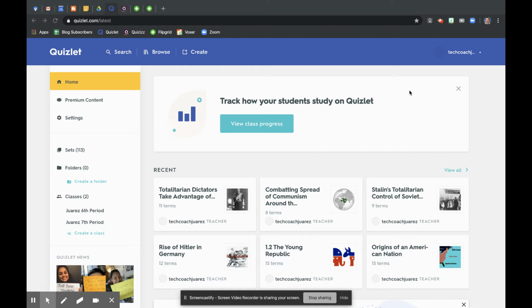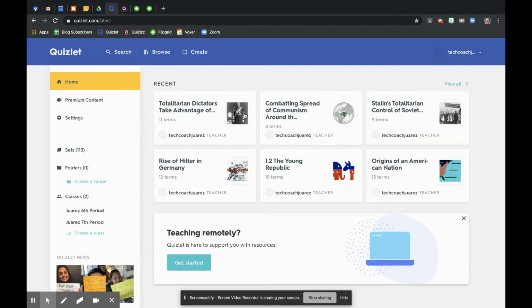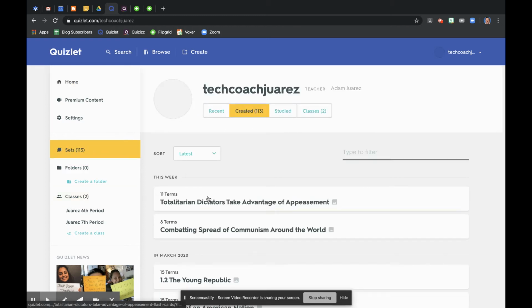Probably the easiest way is to sign up with Google. That way, it's just one click and you're in. So once you are all signed up, this is going to be kind of like your dashboard here. As you start making Quizlet study sets, you'll start seeing them appear right here. You can always go over here to click on sets. It shows you all the ones you've made. As you can tell, I've made a lot.